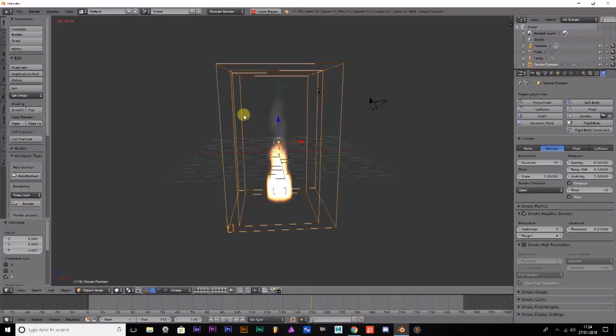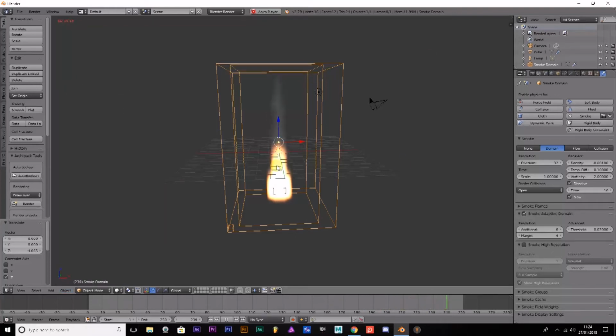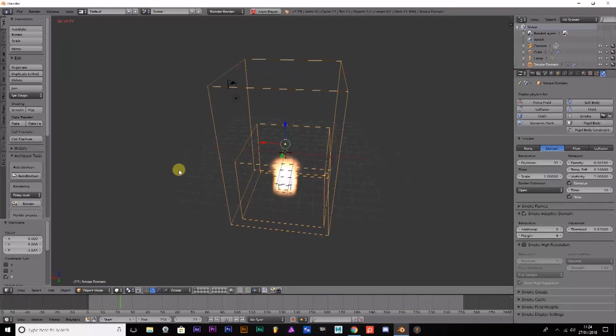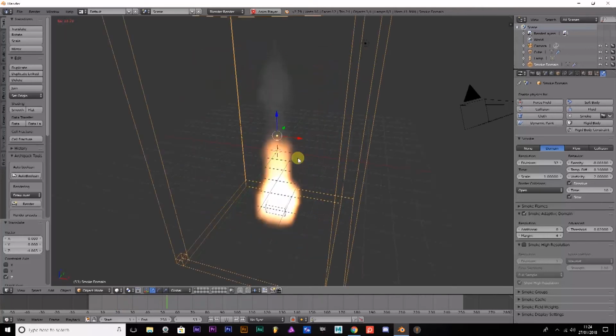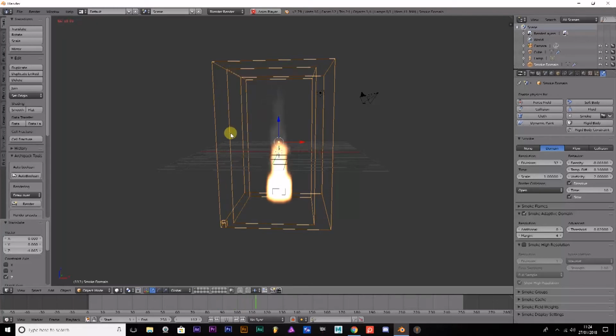So this is how you basically make fire with just the object and quick effects, and you can just go to quick smoke. That's what I wanted to show in this video. Basically, it was this quick little fire effect.